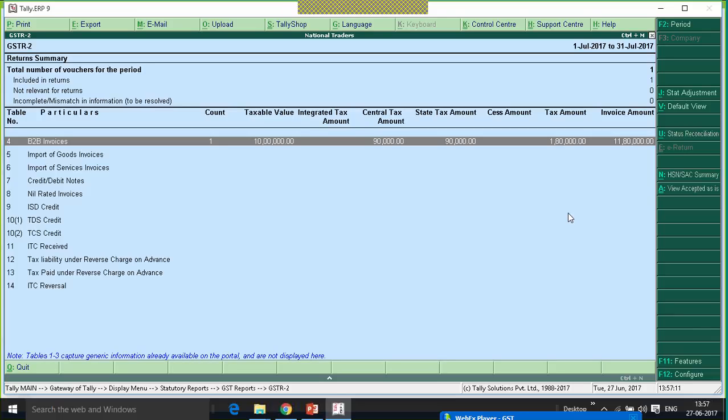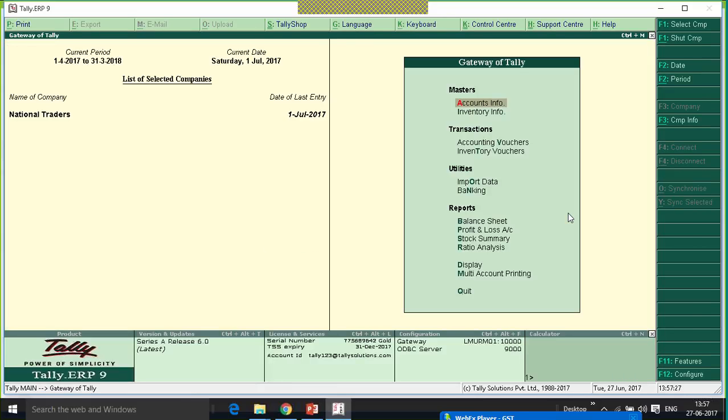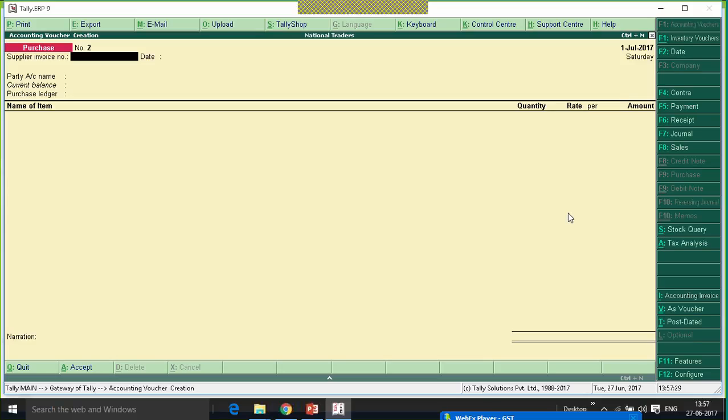Let me now record a purchase from a regular dealer who is from another state. So it will be an interstate purchase, an interstate taxable purchase. Let me record a transaction. Accounting voucher, purchases, I'll change the date.